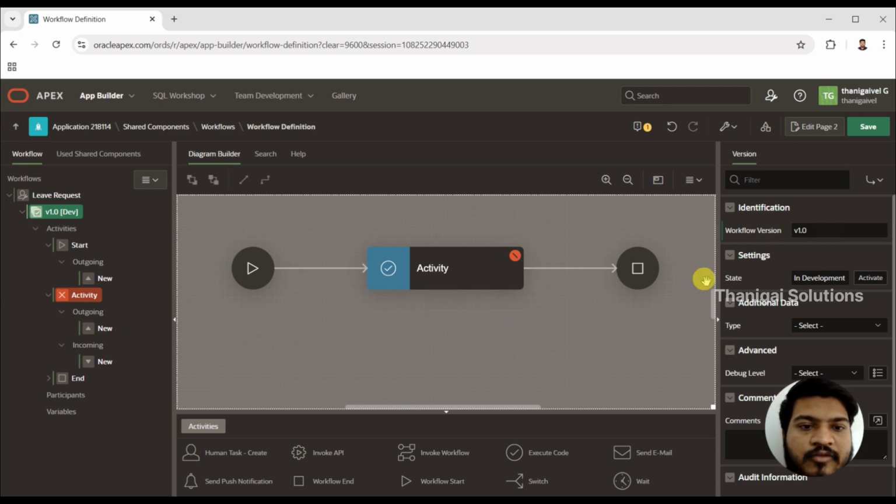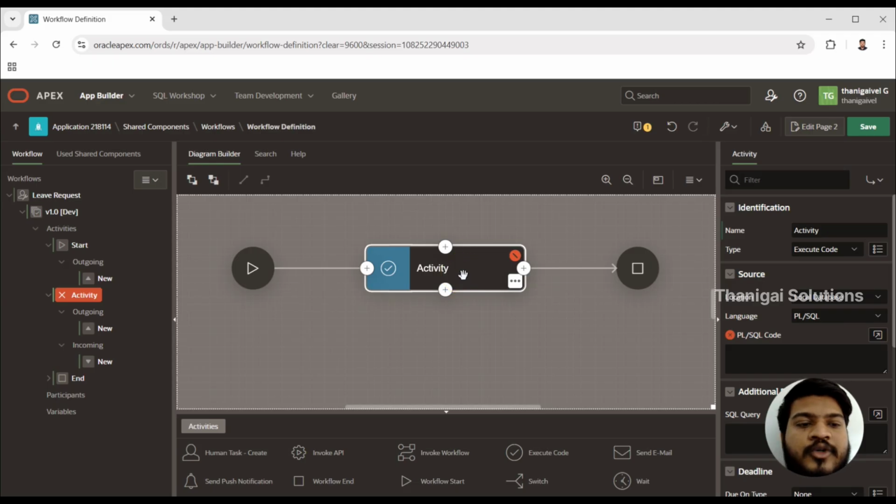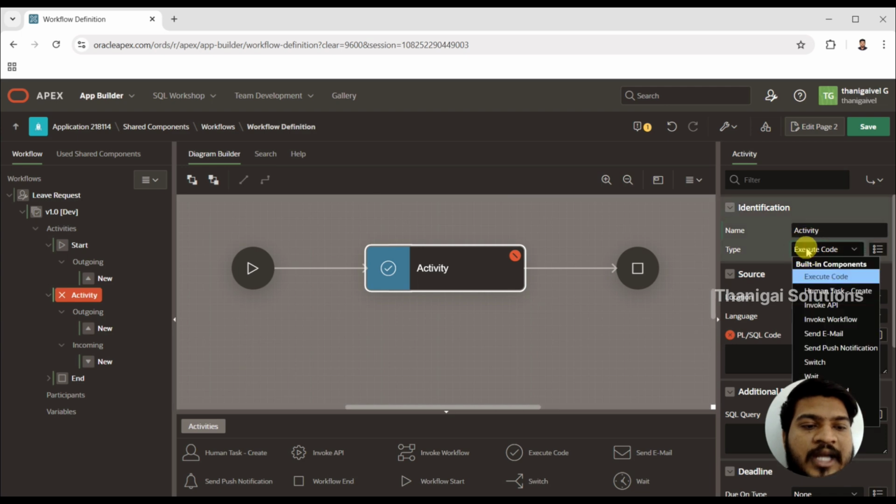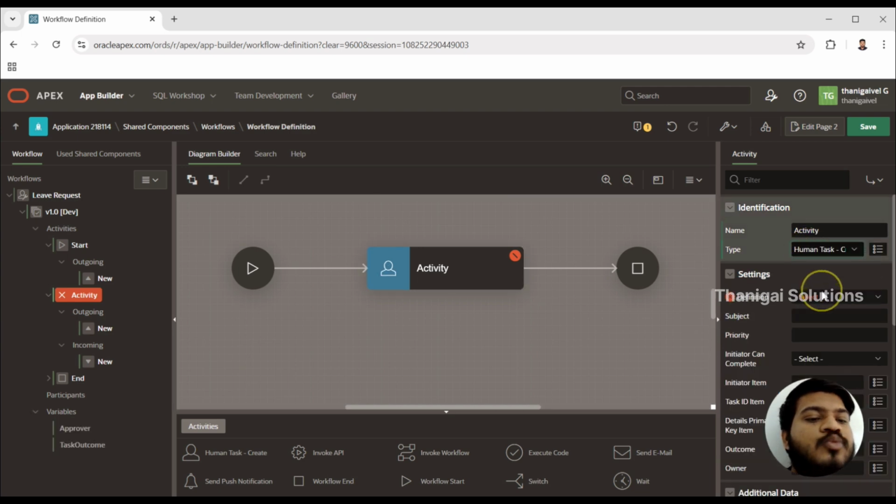Then we will see another thing, the human task create. In the previous video we created a task definition. That is the human task, where the manager will approve or reject the leave. To call that, we will select that human task here. So this is the activity. Now we will select this as a human task. For that, go to the type and select this human task create.